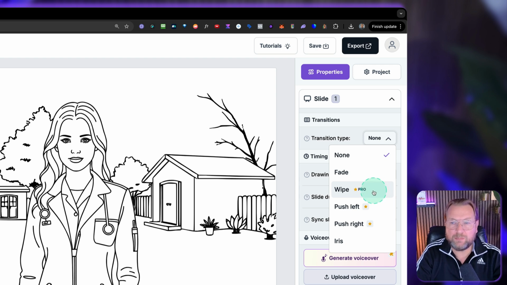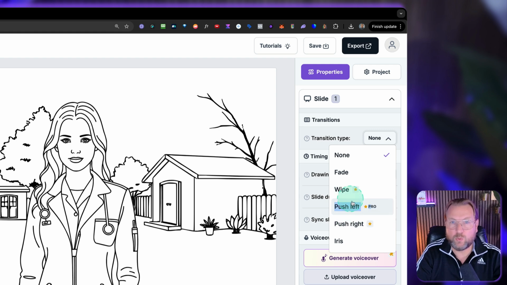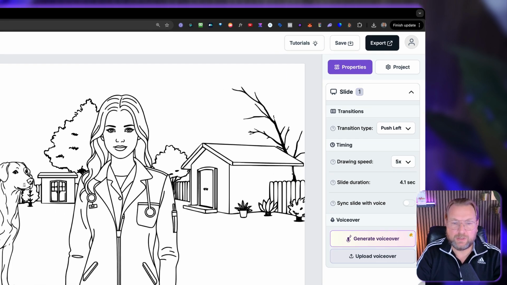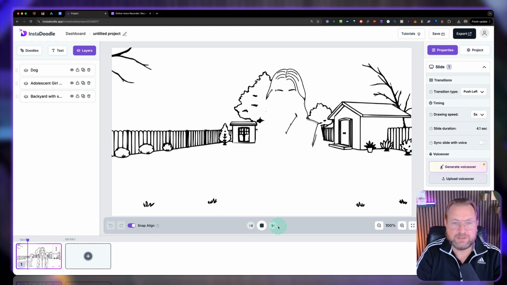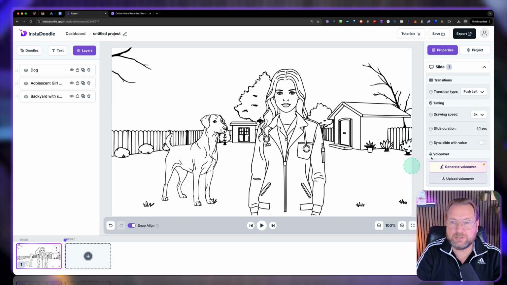And basically, the wipe means that a hand will wipe the drawing to the left or to the right, or you could do, here, the transition push left and right, and you can also wipe it. But let's say we want to push left here, and then you can also change the drawing speed. So let's say you want to have this much quicker. You can change this up to 5 times. So when I play the video again here, you can see this goes way quicker. This is 5 times quicker, and boom, did you see that hand?